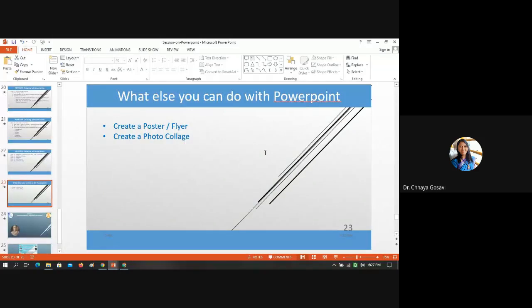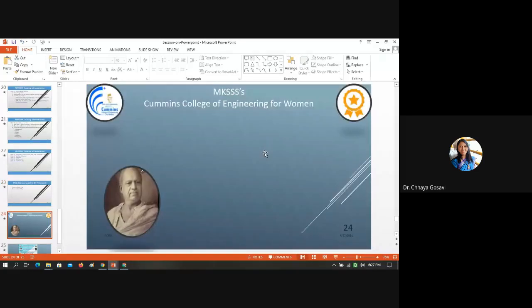What else can you do with PowerPoint? You can create a photo collage, or a poster or flyer for your event. If you're hosting an event and want to design your own poster, or a page for your newsletter, you can do it with PowerPoint. For example, you can add logos, add text, and modify the text with different WordArt styles.